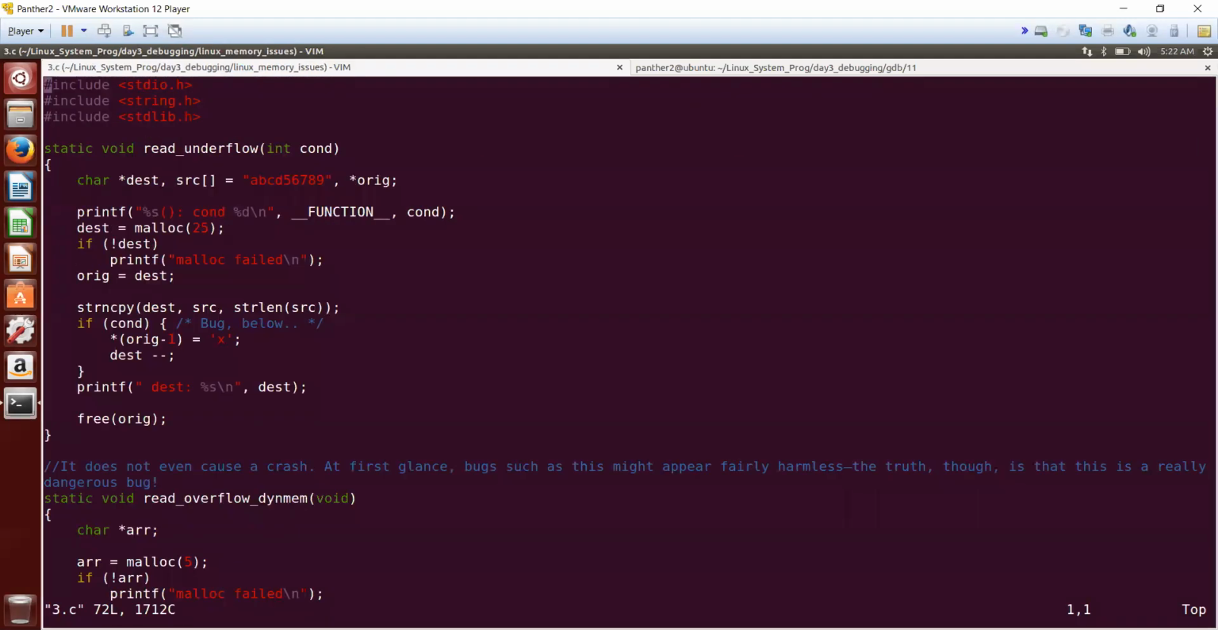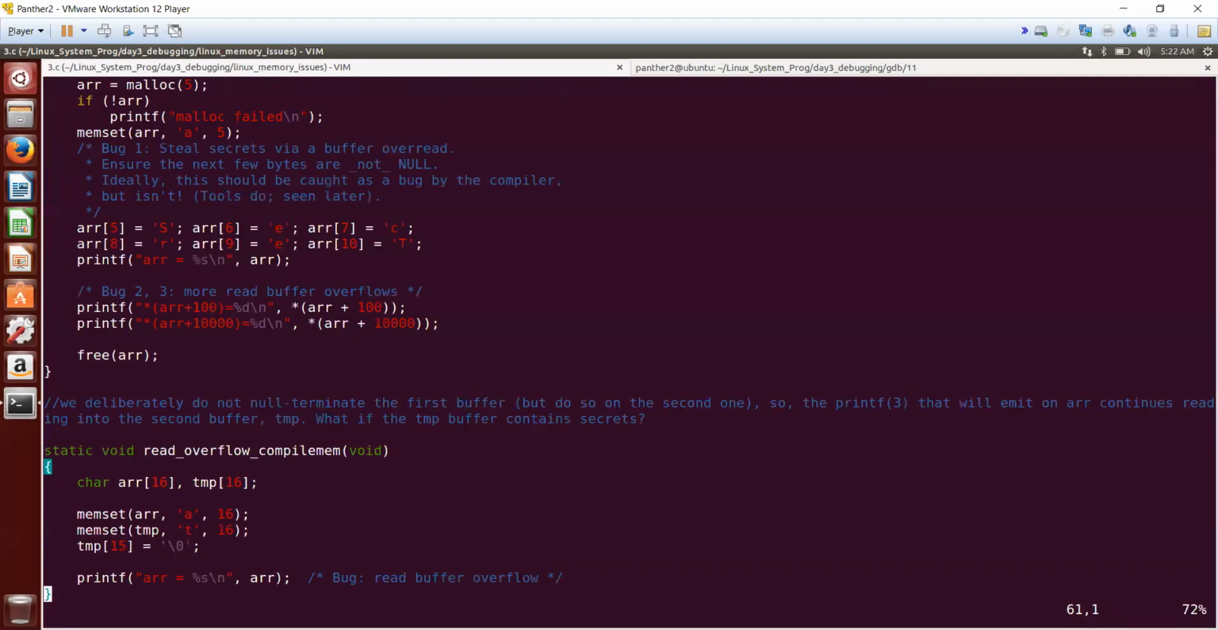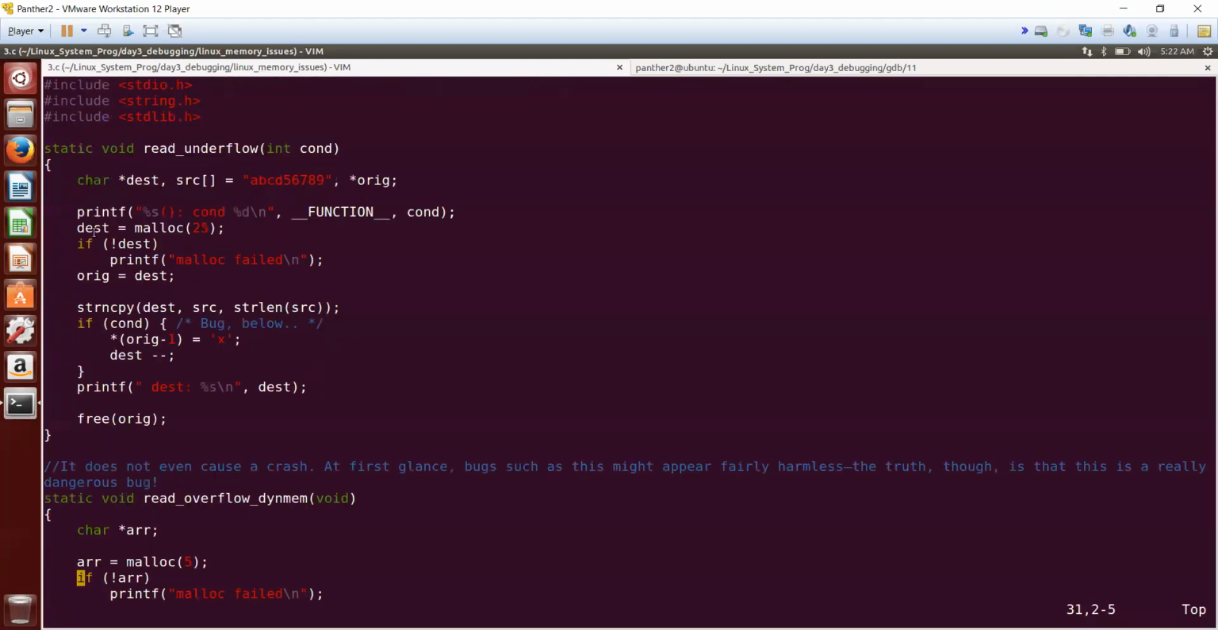Let's see some other thing: read overflow and read underflow. So read underflow. I have a malloc of 25 bytes. I have allocated 25 bytes. Then I'm assigning the pointer to orig. Then I'm copying from source to destination, strlen of source. So I have copied it. And if the condition value is set, I'm modifying the value of x. I'm setting x and I'm saying dest minus minus.